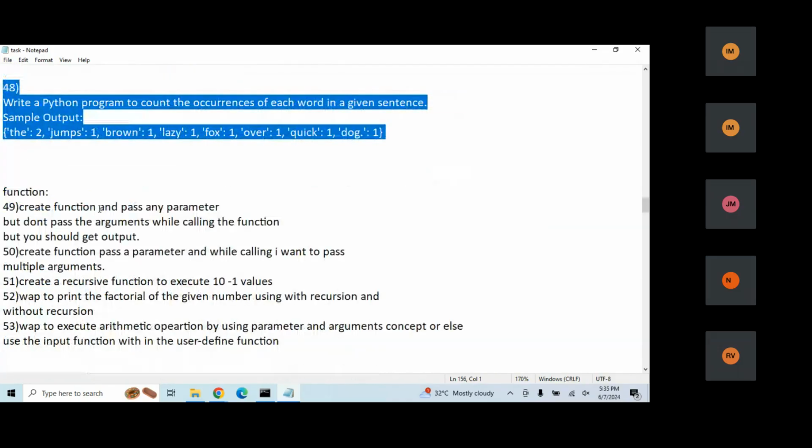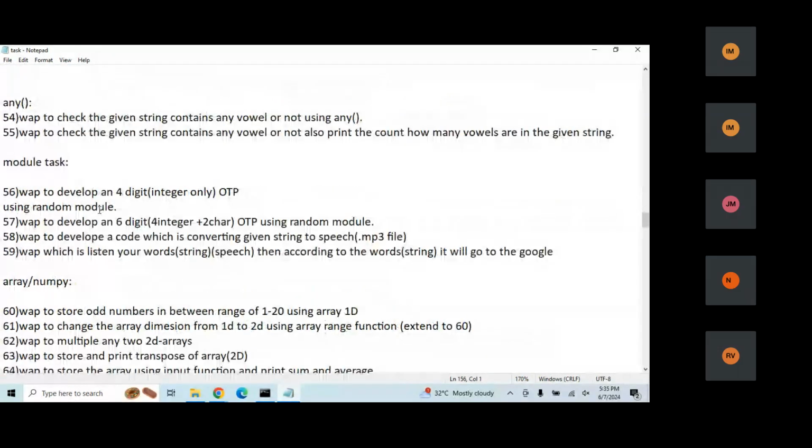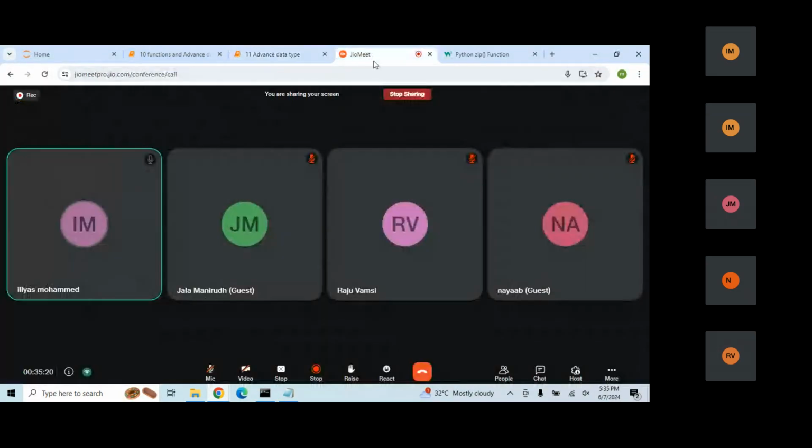Okay. So that's it for today. In the next class, we are going to understand the next concept, that is module concepts. Okay. Any doubt, any question?